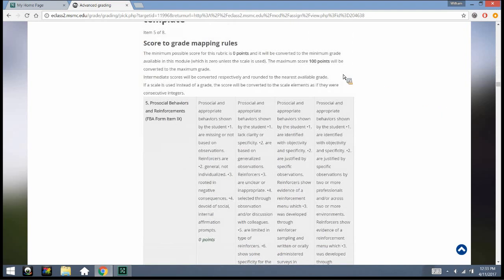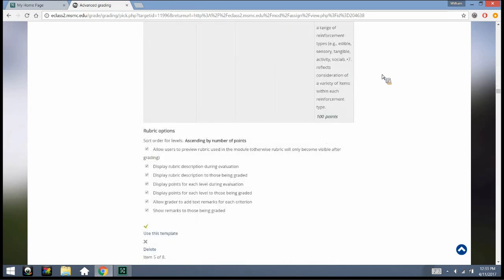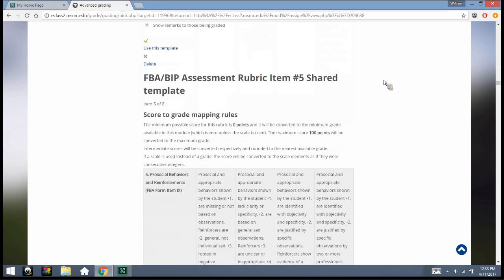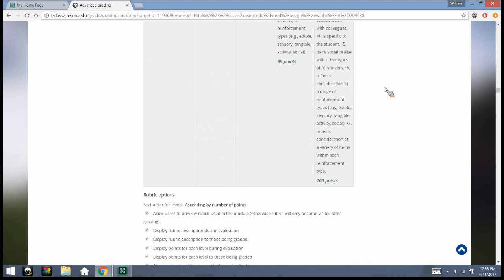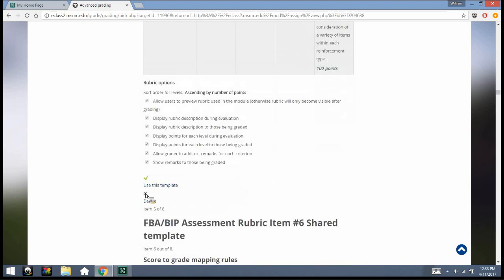So if I found a rubric that I think could be useful to me, and I'll use, I believe, Evelyn, this is one of yours, FBA, BIP? Yes, it's one that is. We have recently changed them, but yes, that's the one that it is. So I could go ahead and use this template.